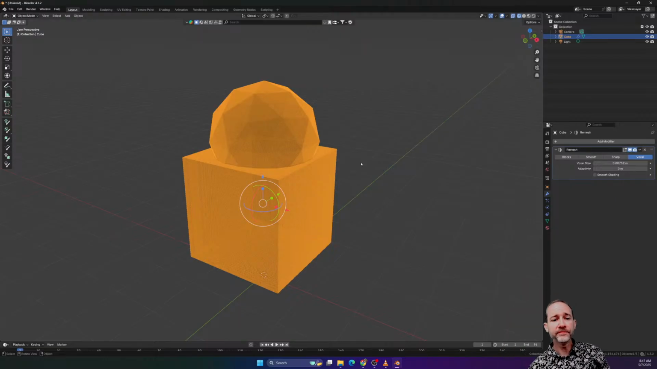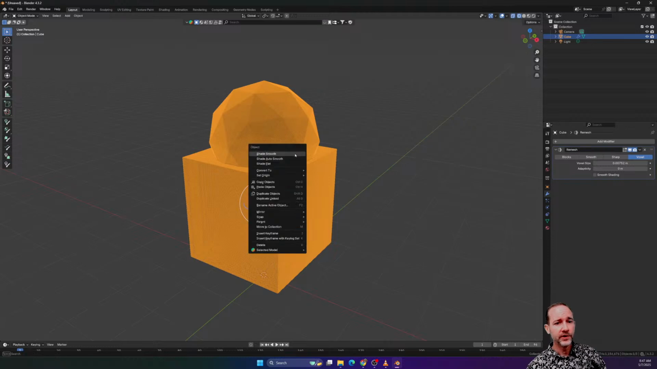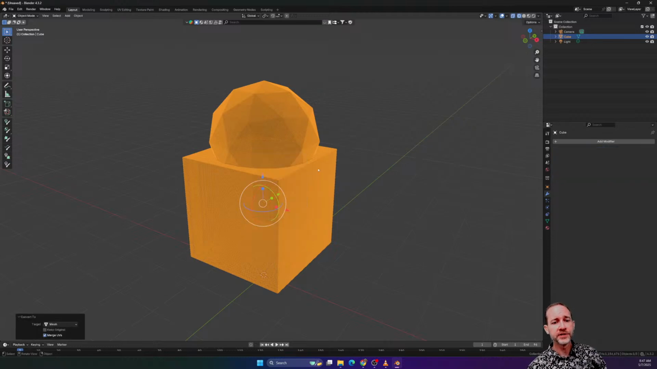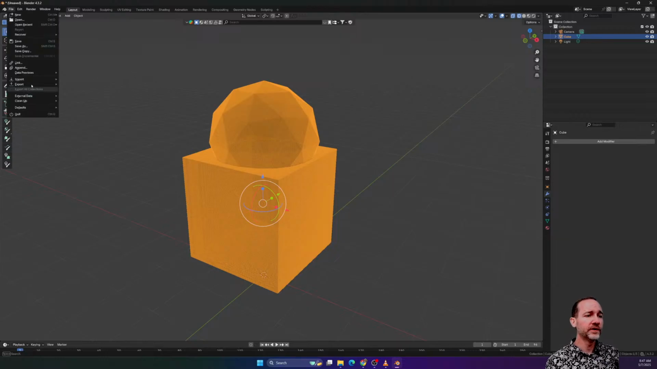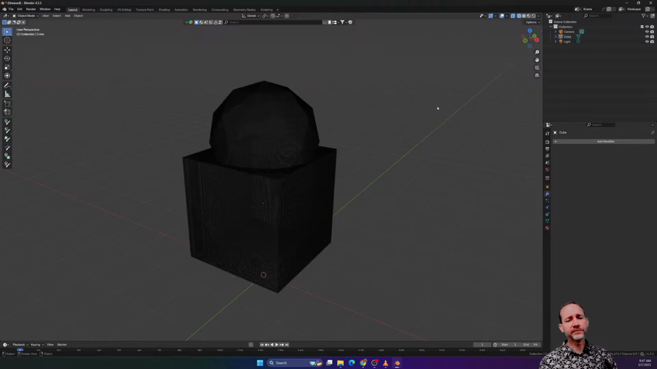But this would be a file now where I would right-click on it and say convert to mesh, and then this would be the one I would go to File, Export, STL, send it over to my 3D printer, and then follow the tutorials for whatever 3D printer I had to set it up.